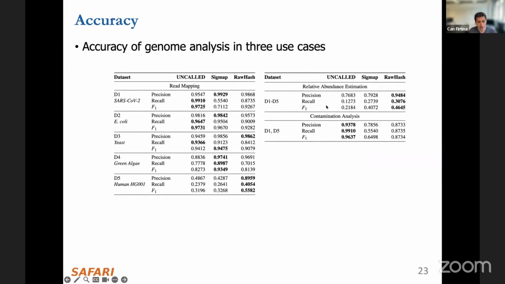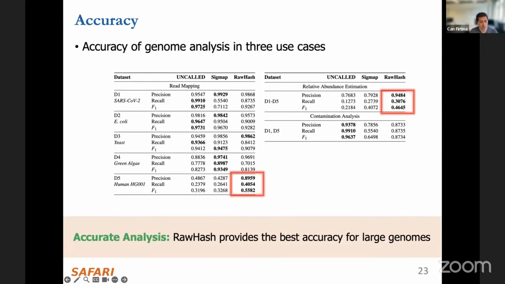Here we have the accuracy results for relative abundance estimation and the contamination analysis. And the accuracy results are in terms of precision, recall, and F1 score. The F1 score is essentially a summary of the precision and the recall values. So we mainly look at the F1 score to understand the main accuracy advantage of each tool. So here we have each tool. The main observation that we also make here is that RawHash provides the best accuracy, specifically for large genomes.